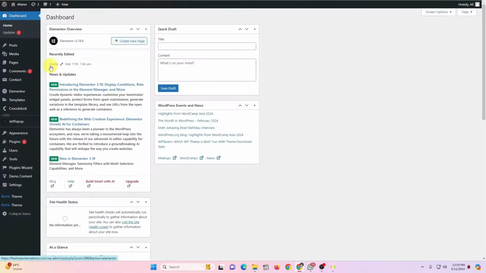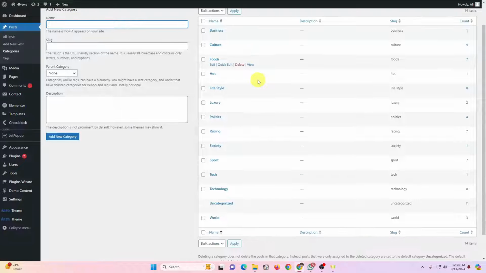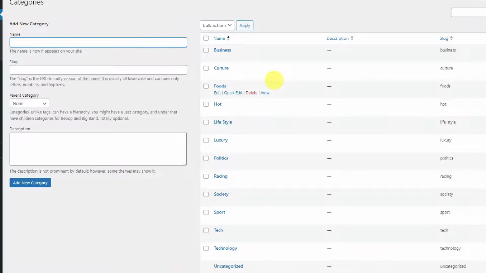So go to the dashboard right here, and once you go to the dashboard, from here where it says post, just hover over to this post and right here you will see these categories. Click on this categories option, and once you click on the categories, here you will find all of the categories that are available on your website.